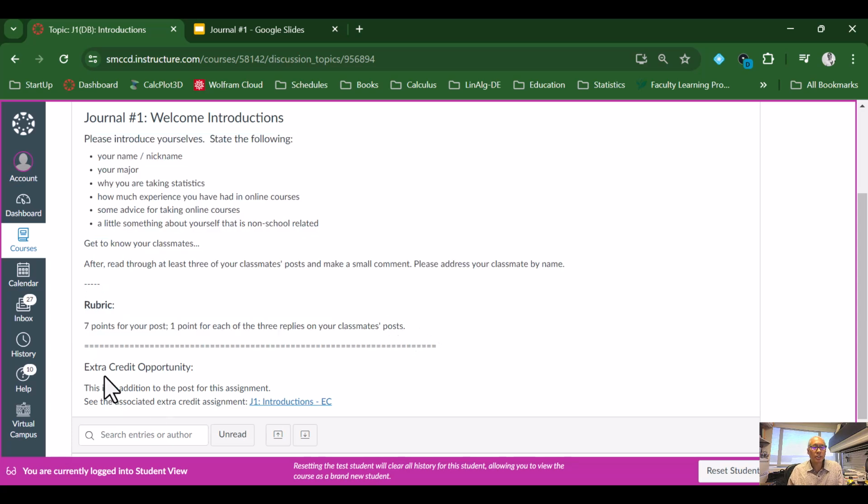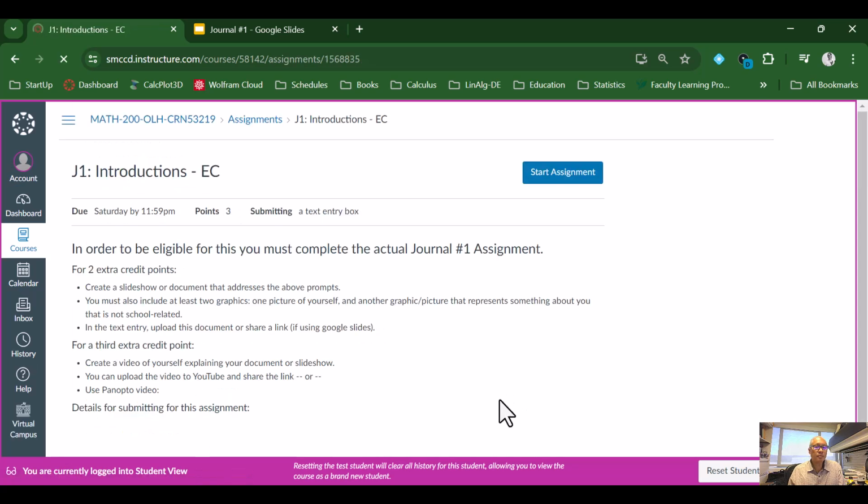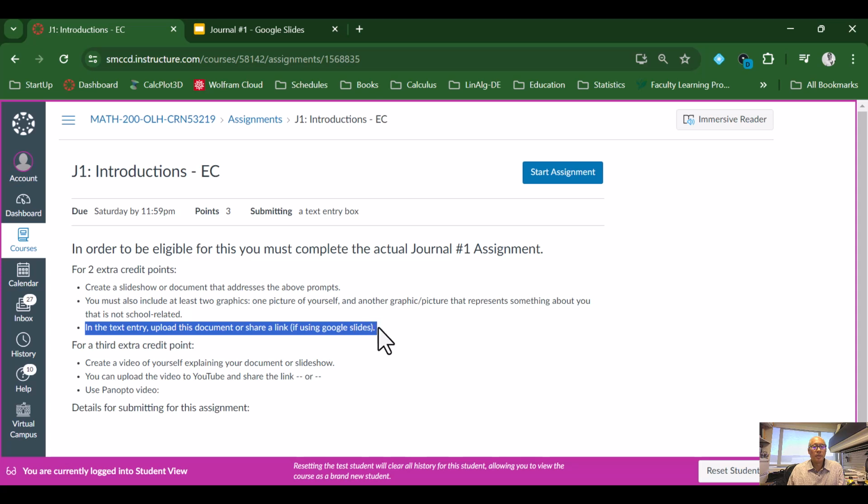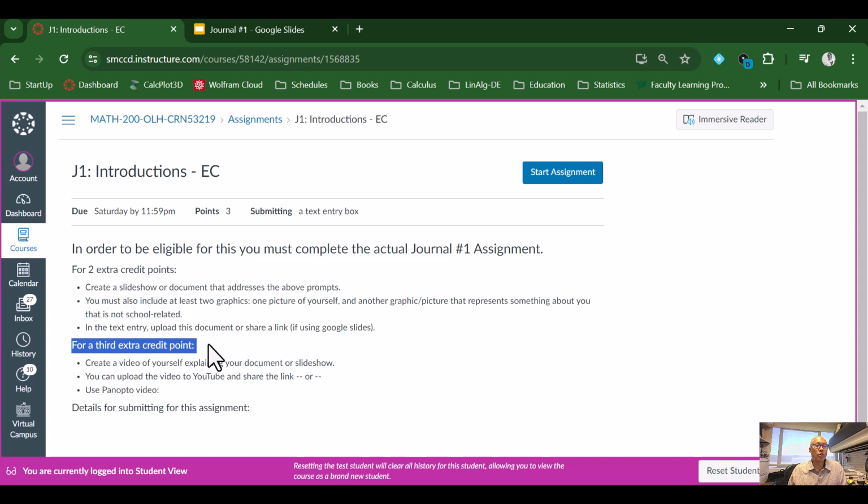Now, if you do want the extra credit assignment, you would go here. And here is the information for your extra credit. You want to create a slideshow or document that answers the prompts in the original assignment, with at least two graphics in there. And you want to share a link or upload the document. That's two extra credit points. For one more point, a third extra credit point, you make a video out of that.